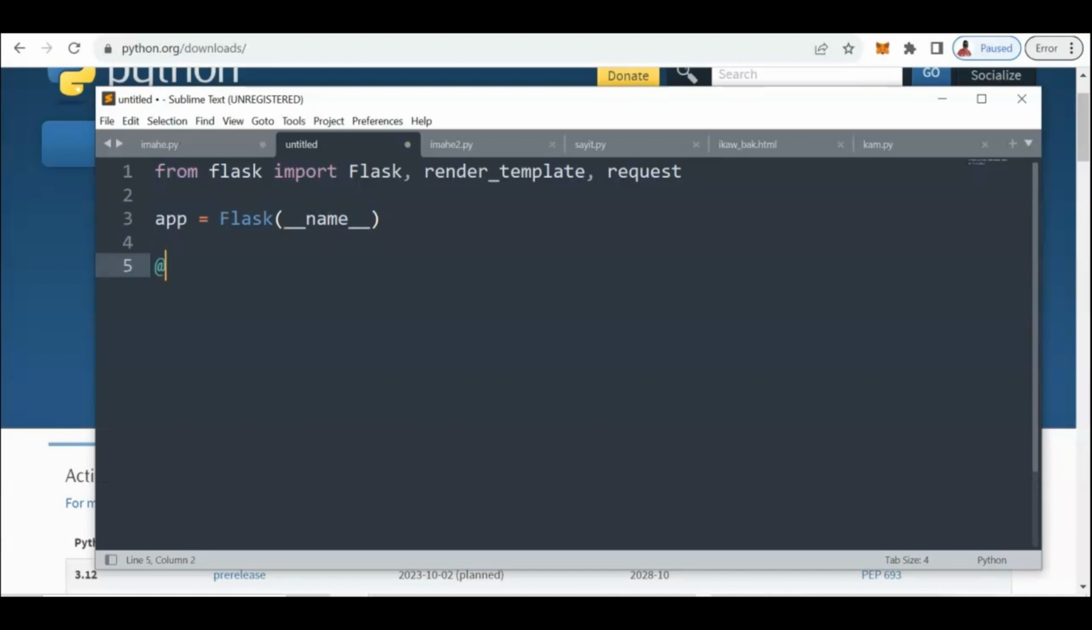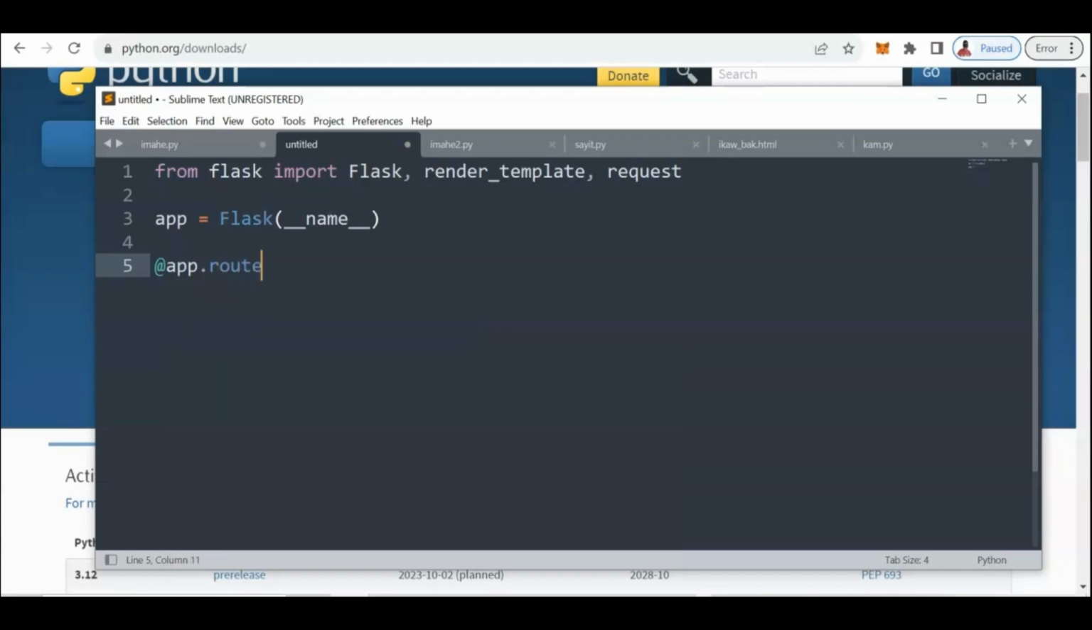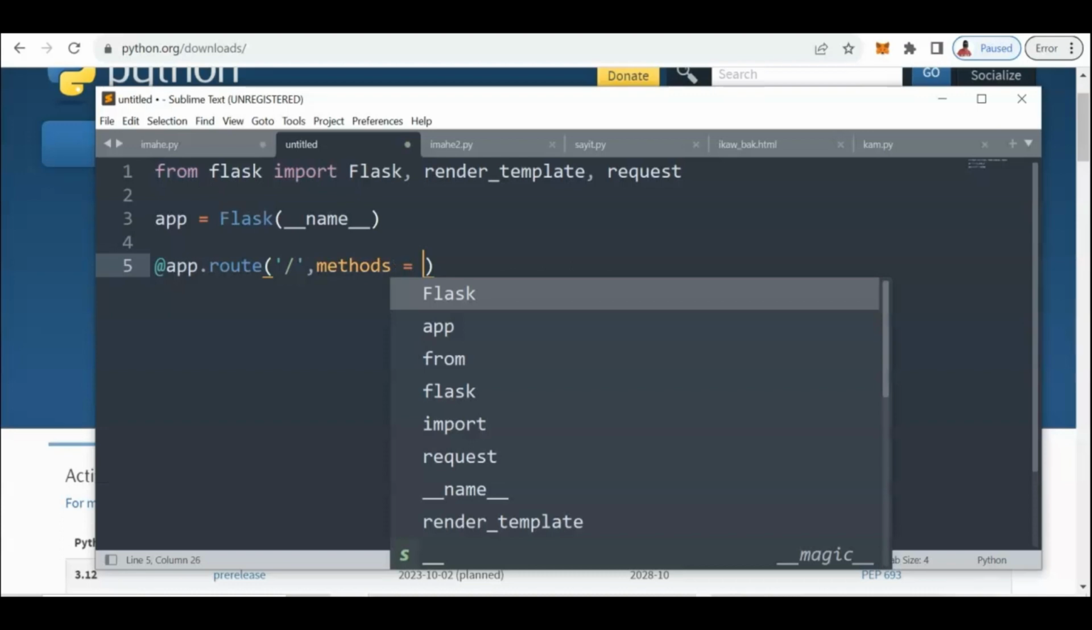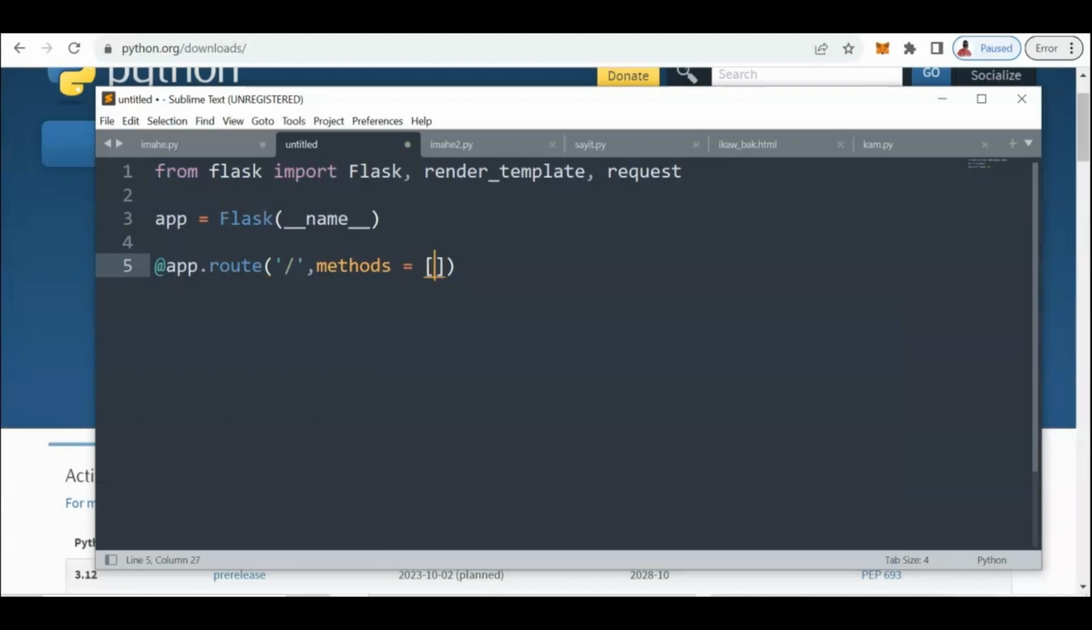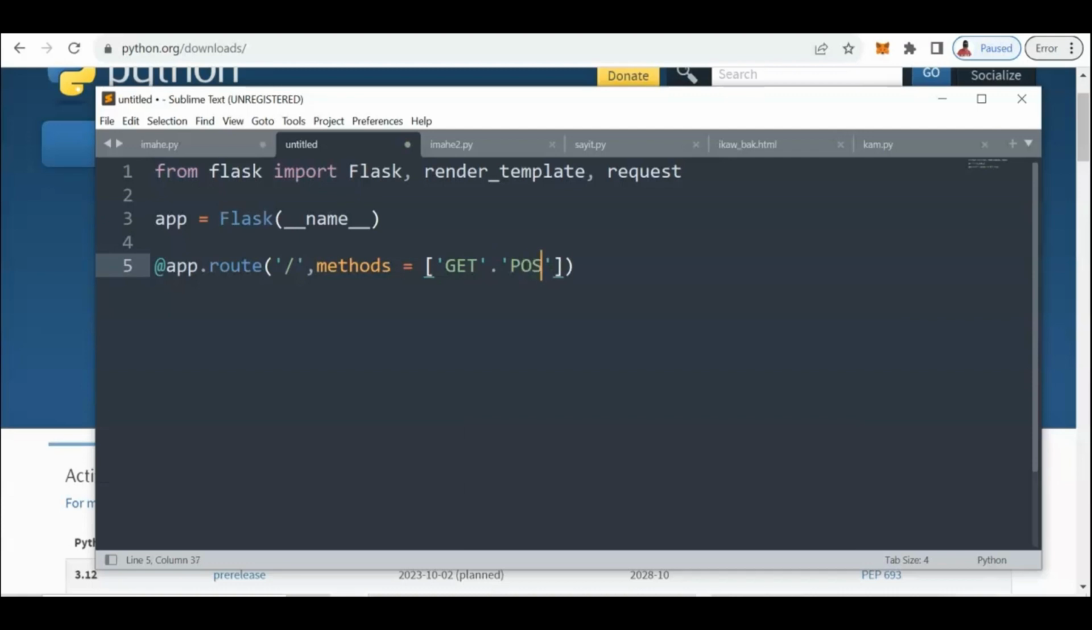This is part of creating the decorator. app.route, we have the route right here. We use the root or main address of this program, so that's why we use the slash. And then a comma, and then we need to use the methods. If you are studying web development and you have seen forms, you understand the purpose of GET, and then we have here POST.